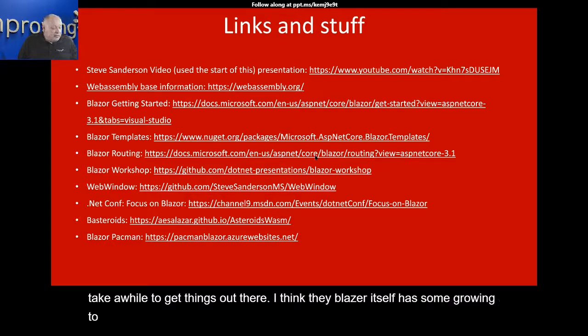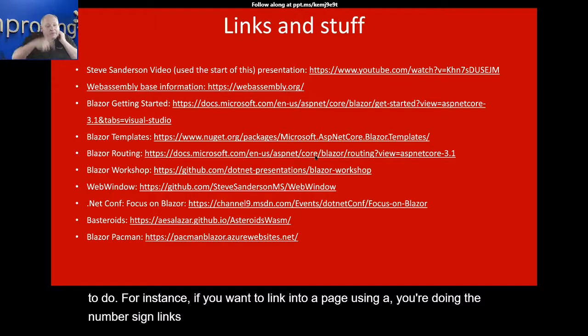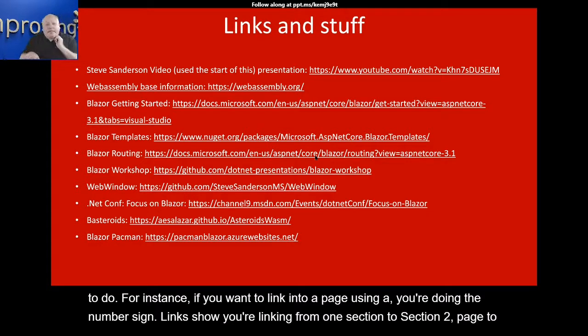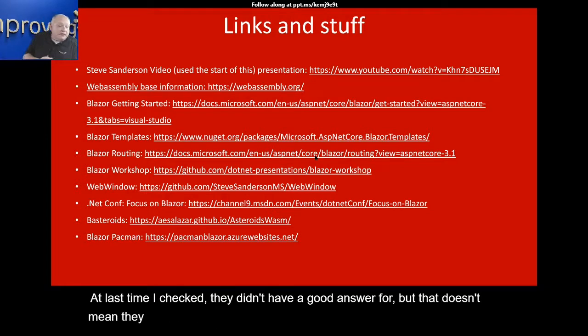For instance, if you want to link into a page using the number sign links, so you're linking from one section of a page to another, last time I checked, they didn't have a good answer for that, but that doesn't mean they won't have an answer for it in the future.